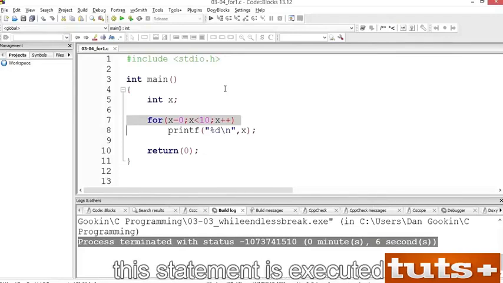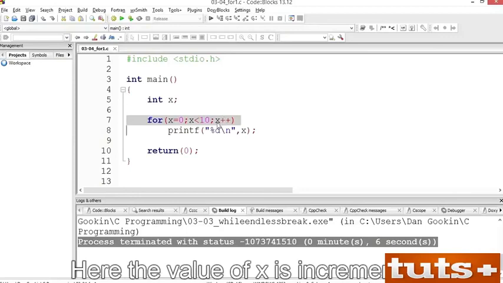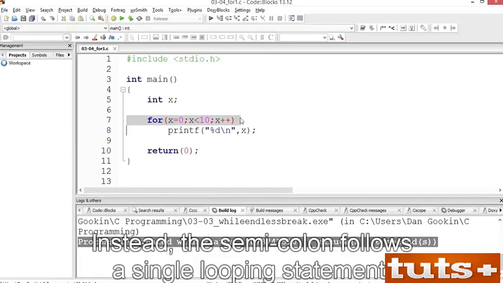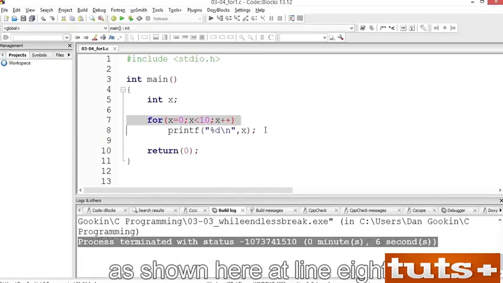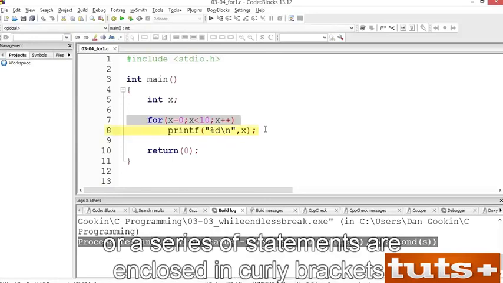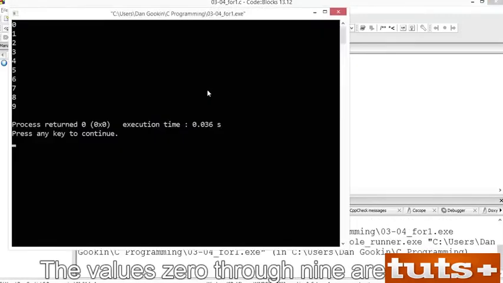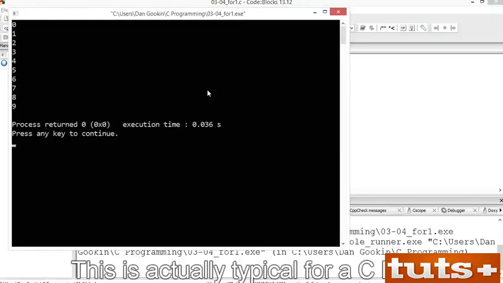The semicolon doesn't follow the for statement's parentheses. Instead, the semicolon follows a single looping statement as shown here at line 8, or a series of statements are enclosed in curly brackets. Build and run this code. The values 0 through 9 are output. This is actually typical for a C loop. In C programming, you start counting at 0, not 1.